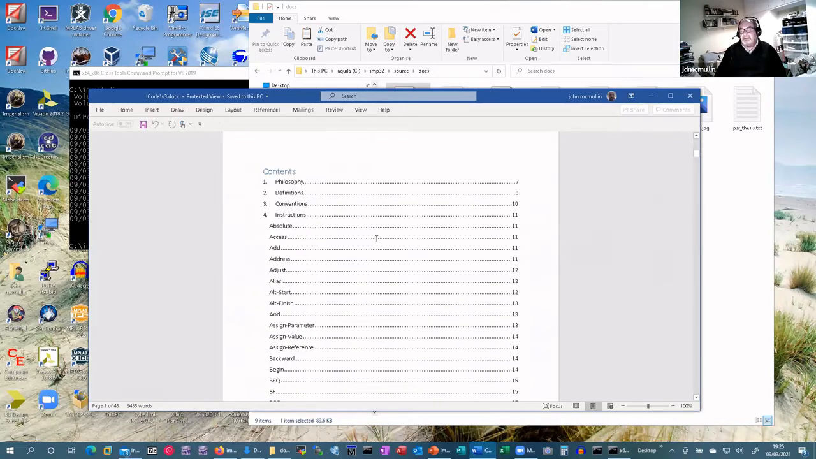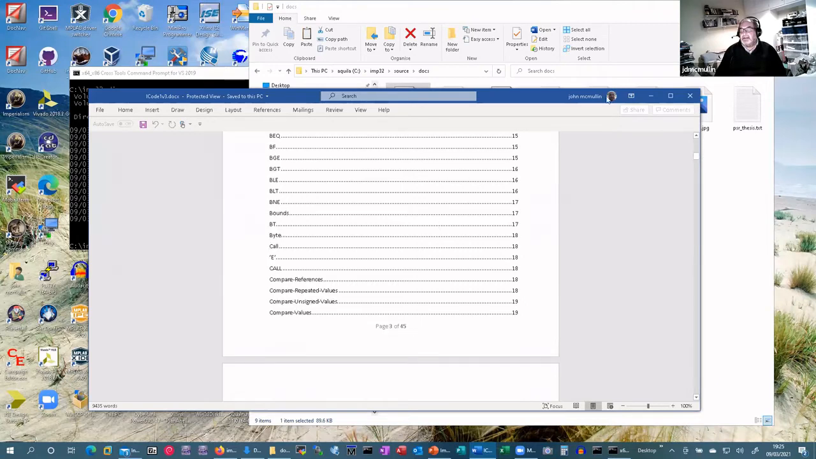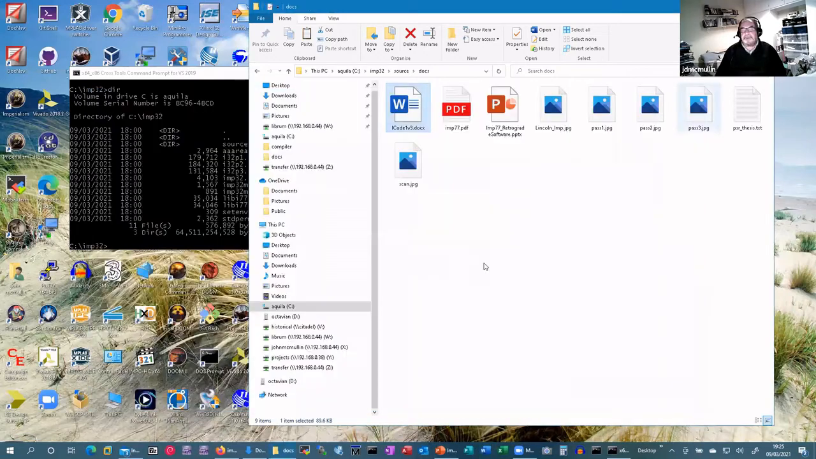And then this is talking about the actual individual ICode verbs and parameters, how you can use that. And I'll try and show you some of that later. Next.